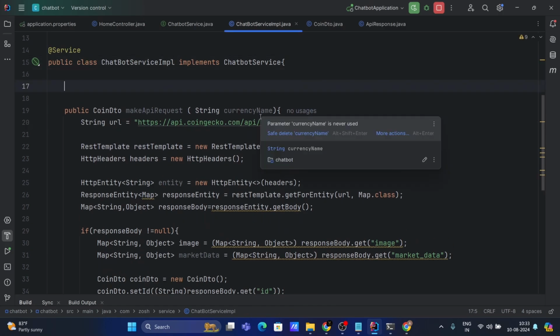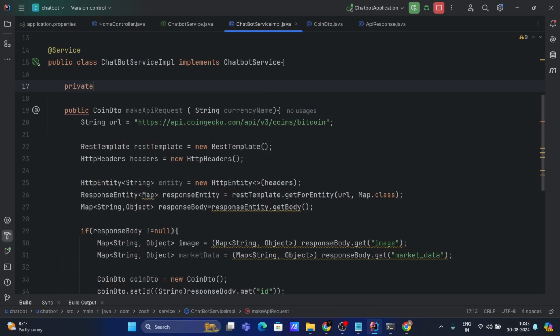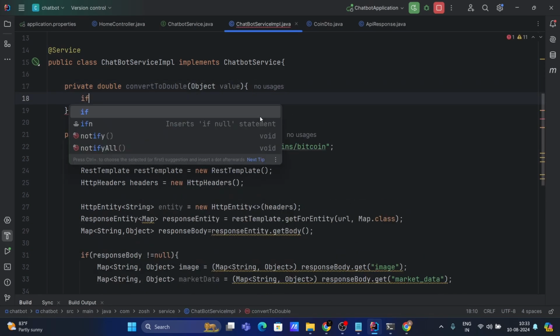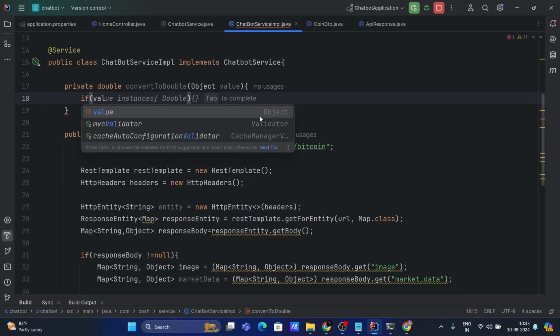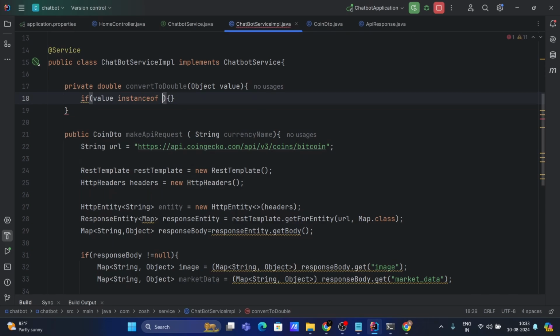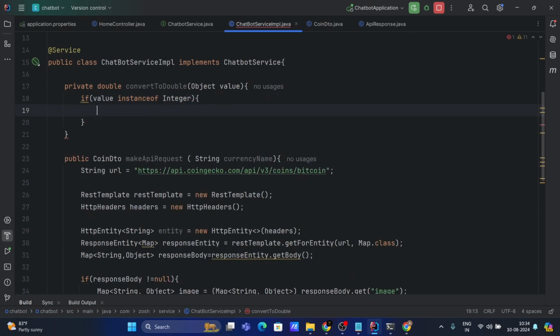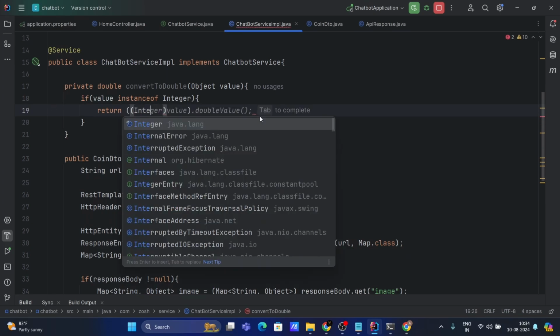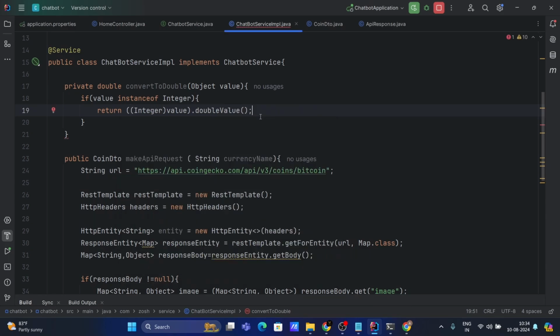Okay, guys, here we need to create one method for converting to double. So private double convertToDouble, it will convert our field into double. So we'll provide here object value, and if value instanceof Integer, then return Double.valueOf, or maybe let's write it like integerValue.doubleValue. Okay, that's how we can convert integer to double.